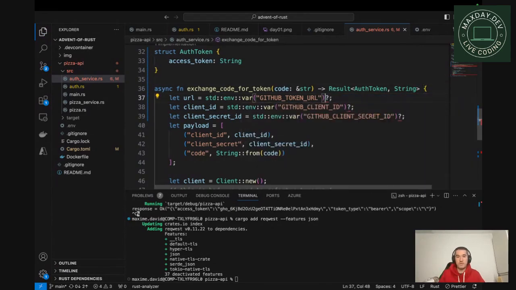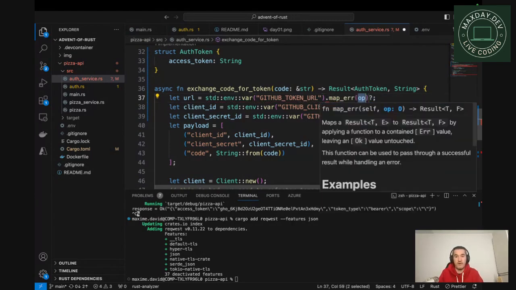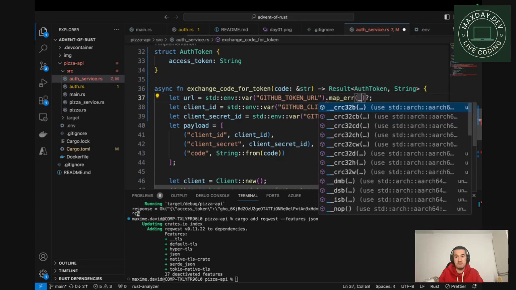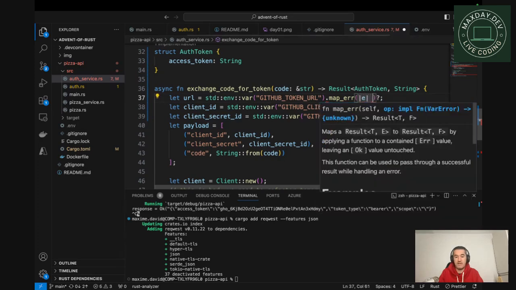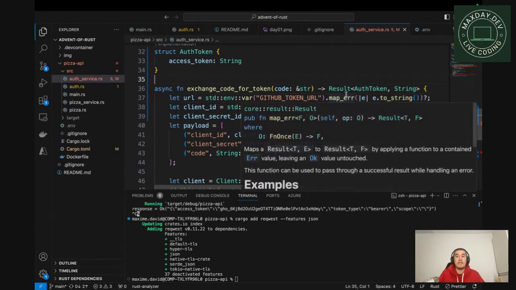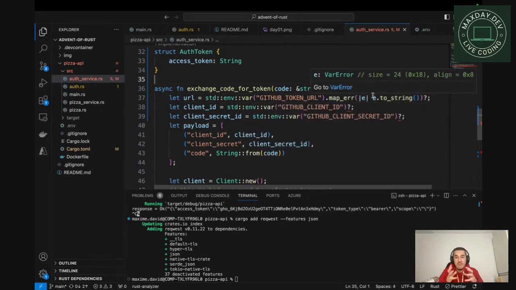So what we can do is we can map the var error into the toString method. So we can do map error. We can take the error as the parameter and return the string representation of this error. So instead of returning the type, which is var error, we can return the string representation of this error, which is fine for our debugging purpose. So we will do this.